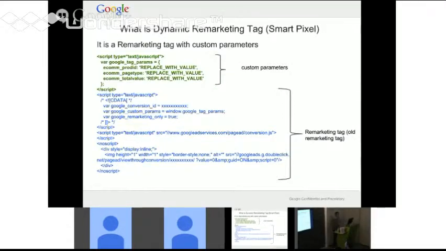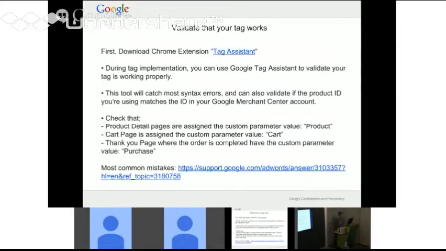I'm going to show you a live example, and hopefully it will be more clear. I was just going into this part, but first I want to talk about Tag Assistant. Tag Assistant is a Chrome extension which can be used to validate your tag, and also to check to see whether it's working or not.